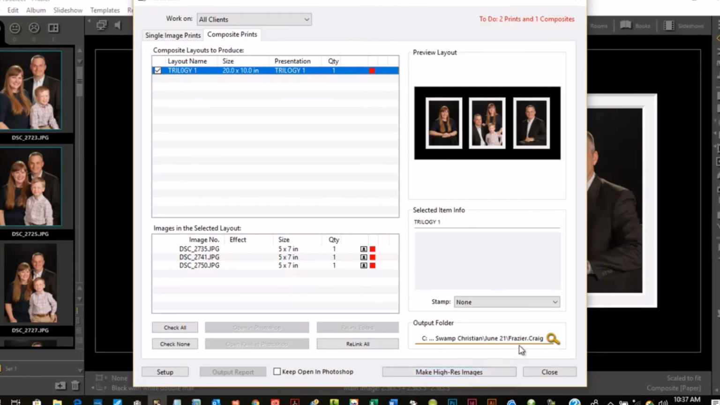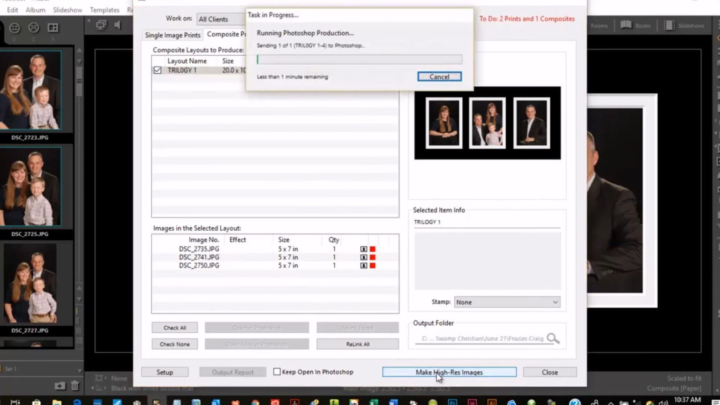Now, if you've moved it to a different output folder from what I saved it in, you'll have to go down here and click to find the new output folder, and you'll also have to go over here to album and click original images and find the original folder. Otherwise, this won't work. Okay, so I'm going to click make high res images. You can see it's working on it right now. It's sending it to Photoshop.